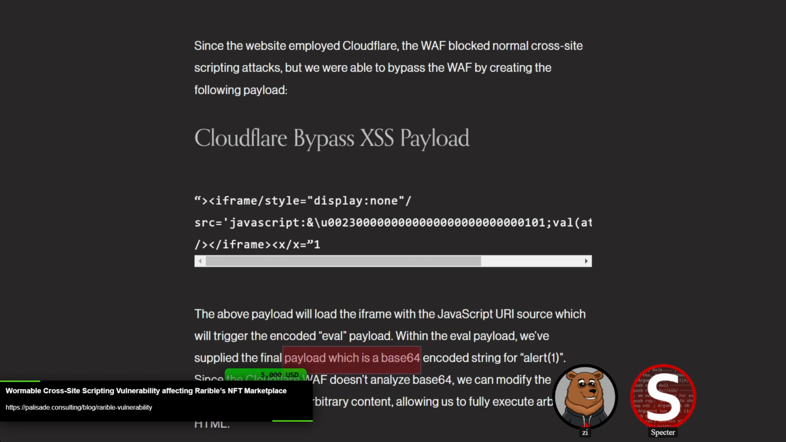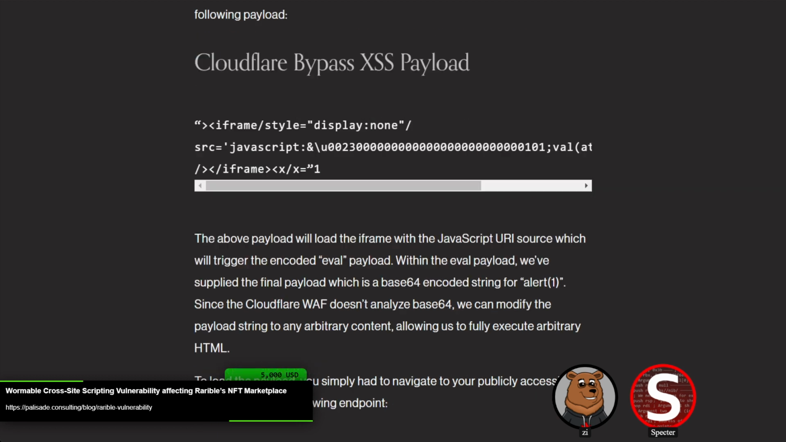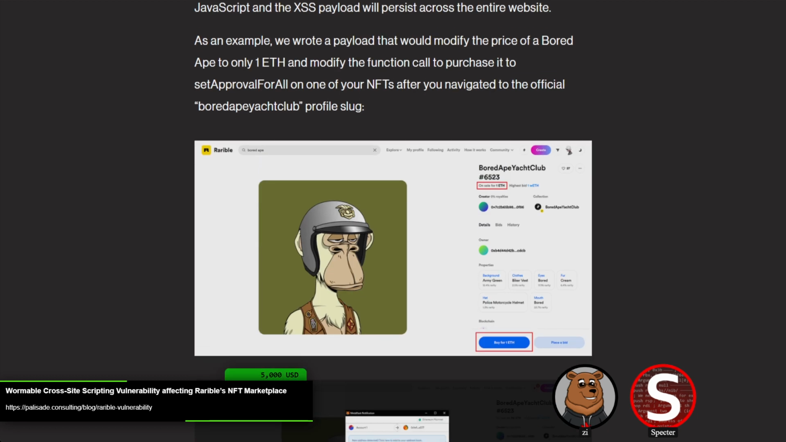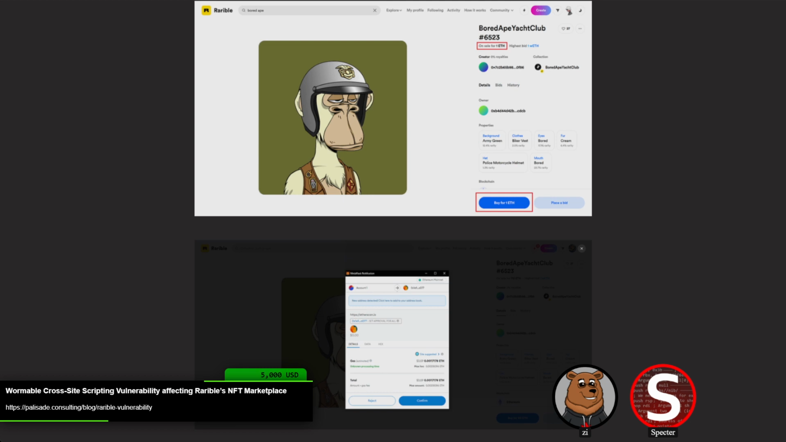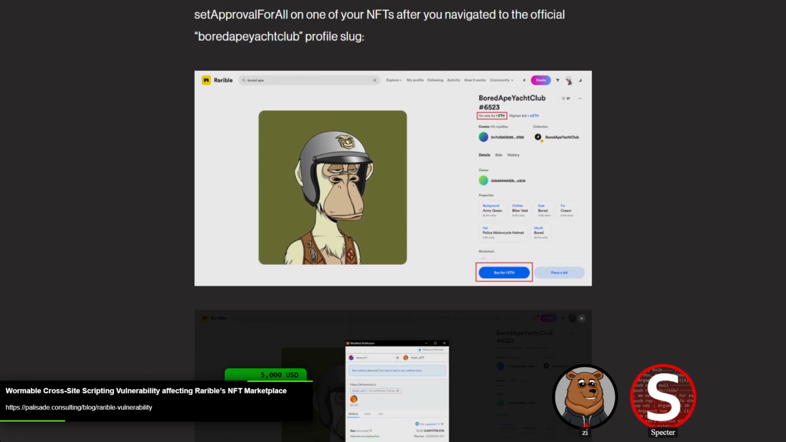From there, they basically tried writing a payload that would modify the price of a Bored Ape, and then get the user to sign that transaction, just demonstrating some of the phishing attacks you can pull off there. I think the main reason we want to talk about it is because of that aspect, where it's a little bit different than your typical XSS.